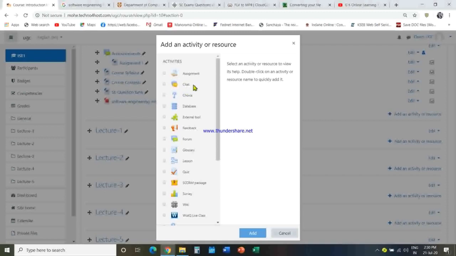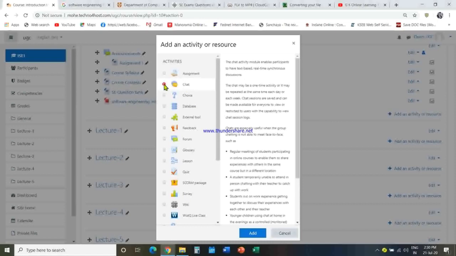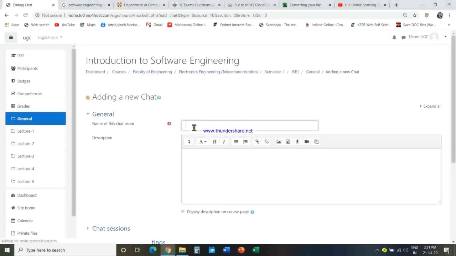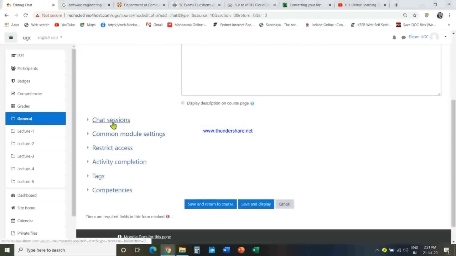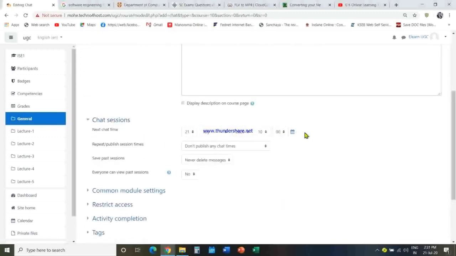Chatting is normally an activity generally used for chatting with the students whenever they have some doubts. So if you want to chat, then just click on chat. Chat sections are saved and can be made available for everyone. So select the chat and click the add button. The chat window will appear. Here you give the name of the chat, for example, software engineering chat section. Then if there is any description for the given chat section, you can give the description.